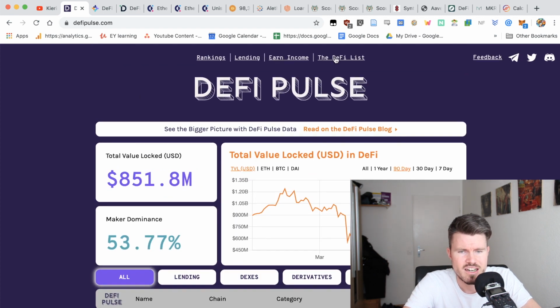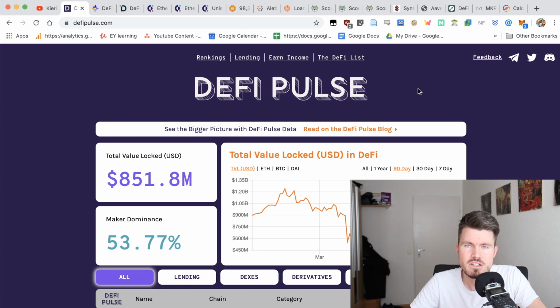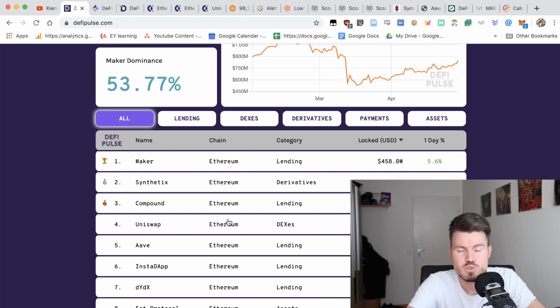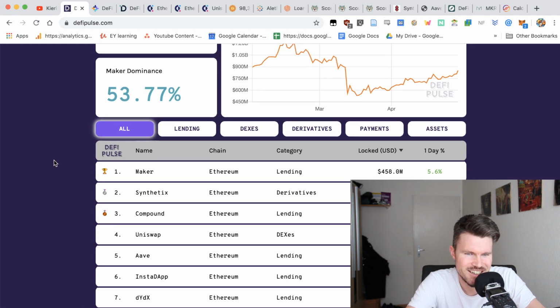You can also click on the decentralized finance list, and this will give you an overview of many of the popular decentralized finance projects that are currently running on not only the Ethereum blockchain, you've got also other blockchains, as you can see here. Most of them are running on Ethereum, of course.